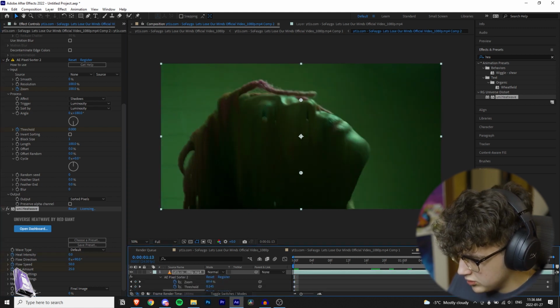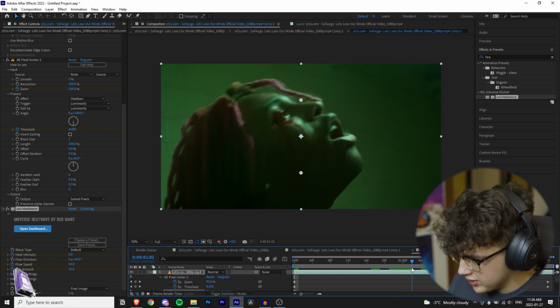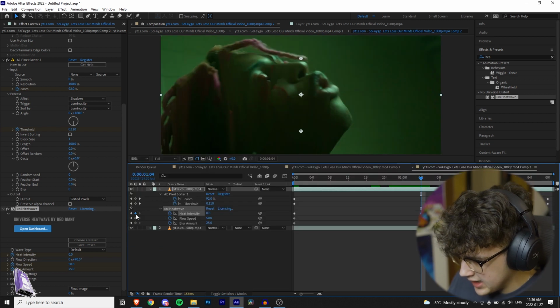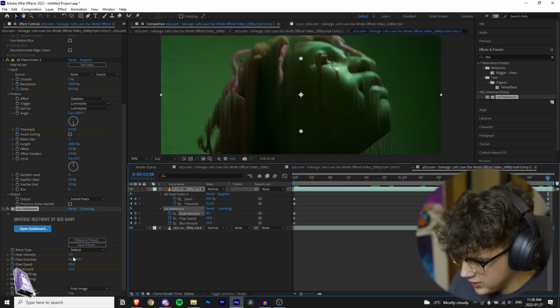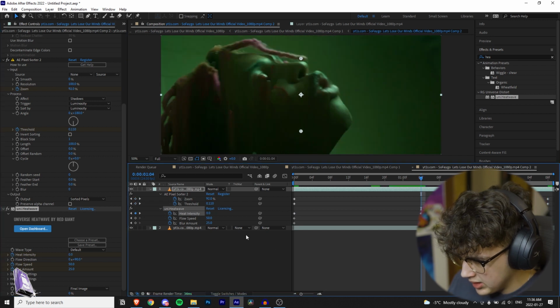We are going to go to about here, I think, for when the pixel sorter starts. For the heat intensity, we're going to add another keyframe, and then we're going to go to the very end, and bring it up to 100. Same for the blur amount. All right, I think that looks great.